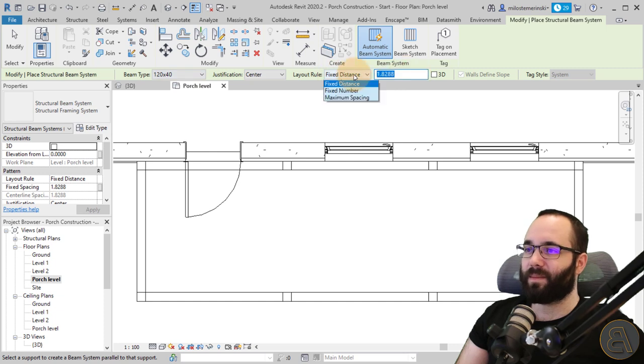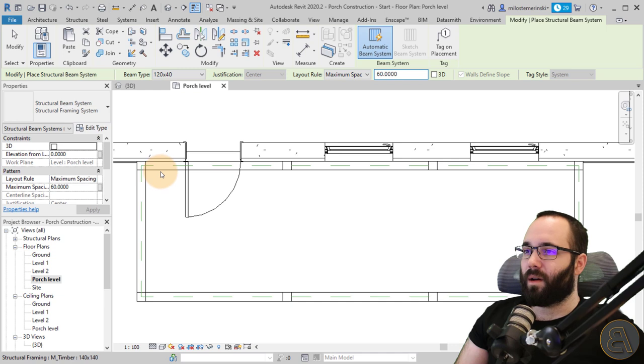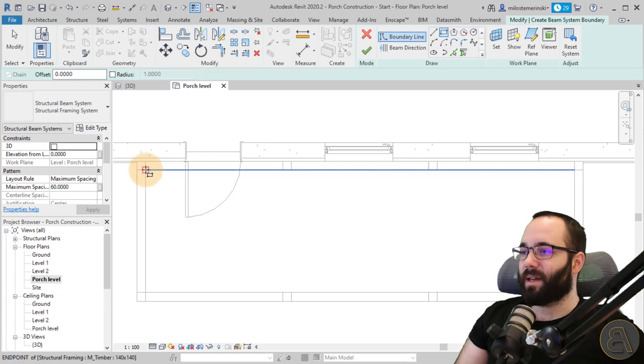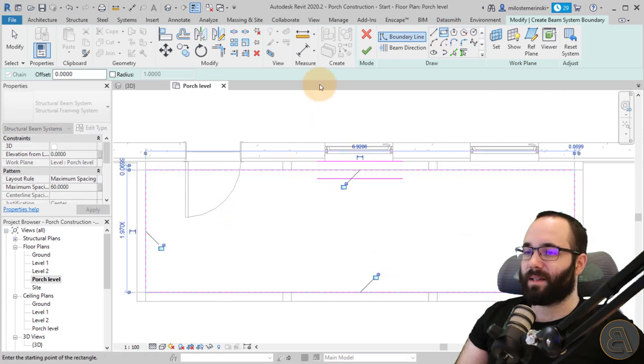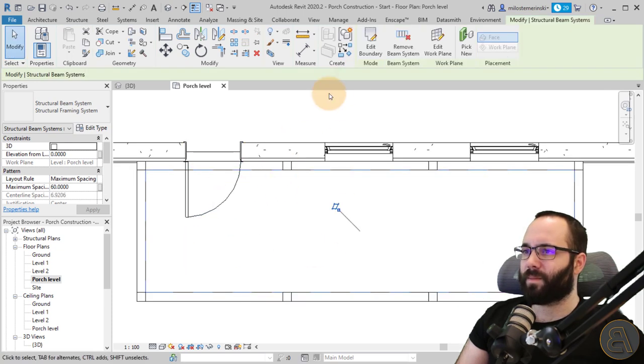The distance, we can have it either fixed distance or maximum spacing. I'm going to go with maximum spacing perhaps and set that at, I don't know, let's go with 60 centimeters. And then you can use automatic placement here, or you can sketch. So I'm just going to use a sketch perhaps, and then just sketch it out like this. And then you want to change the beam direction, so you want to pick this line here and finish.